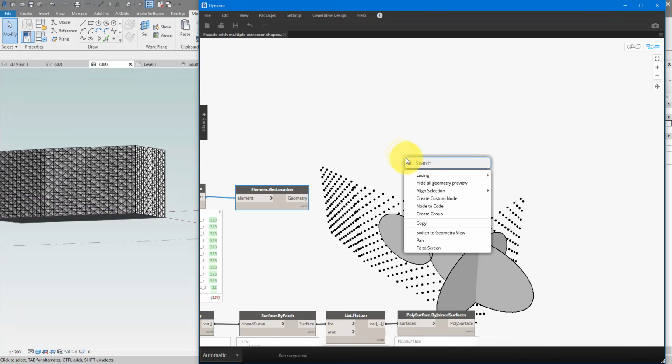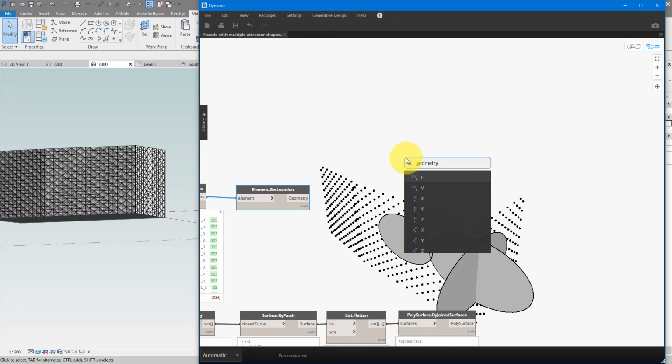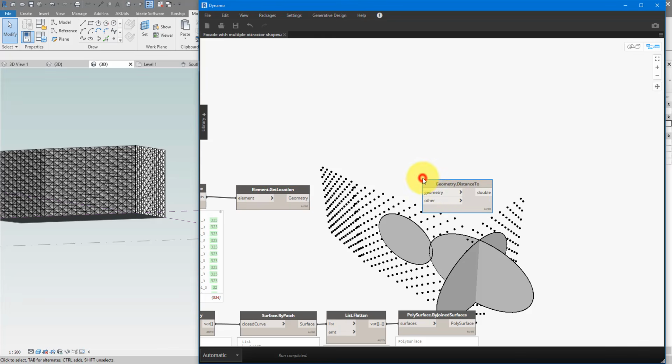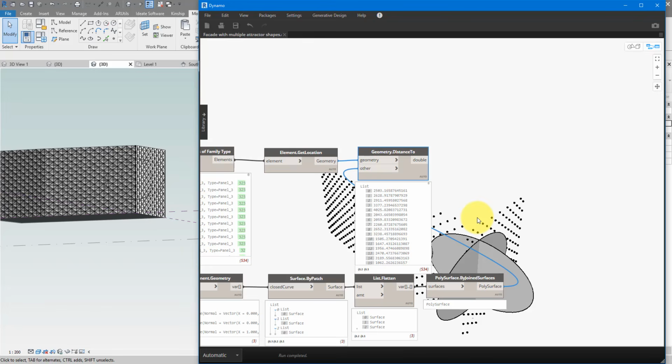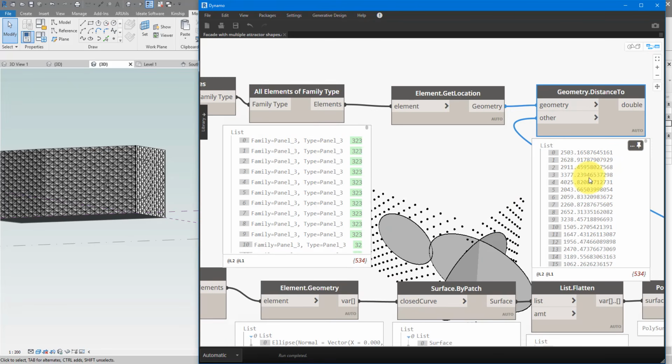For that, I will need an additional node, which is geometry.distance2. So, the geometry we want to be based from will be the points. I will now connect that to here then. And other means the other geometry that you want to calculate distances to. In this case, that will be my poly surface down here. And now if I expand this, we have straight away a list of distances. If you compare this list and that one, this one has 534 panels, and this other one here has 534 distances. So 1 distance per panel, exactly what we need.